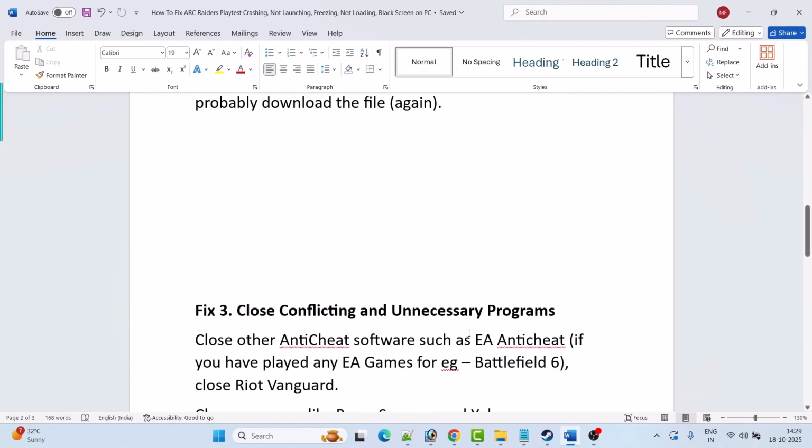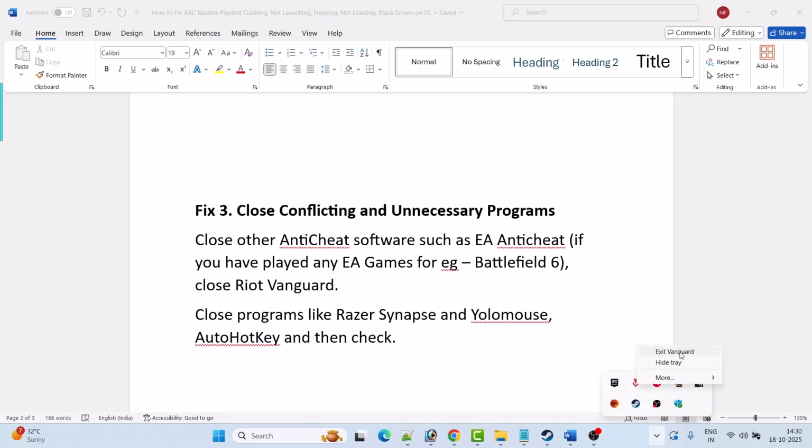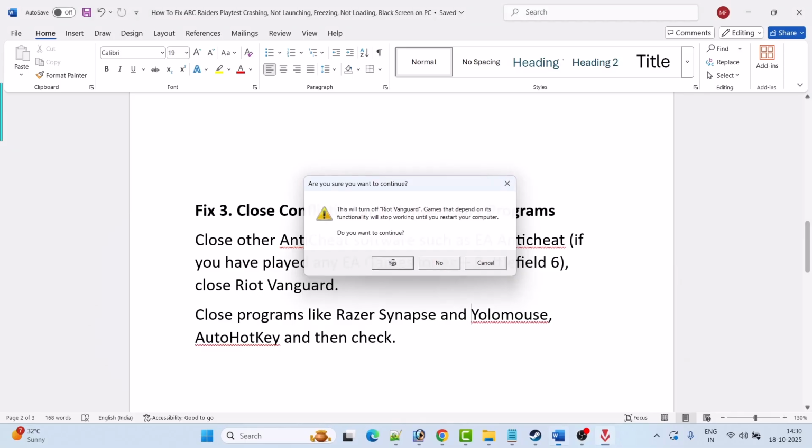Now fix 3 is to close conflicting and unnecessary programs. Close other anti-cheat software such as EA anti-cheat. If you have played any EA games, for example Battlefield 6, then close the EA anti-cheat software. Also close Riot Vanguard. So click on the hidden items, then right click on Riot Vanguard and then click on exit Vanguard. Click yes to allow.